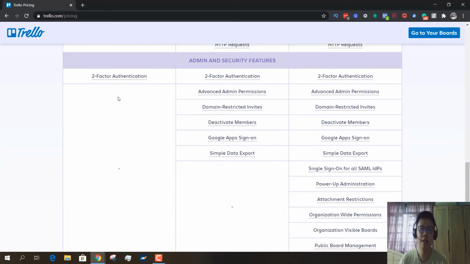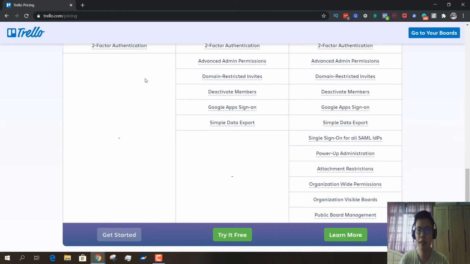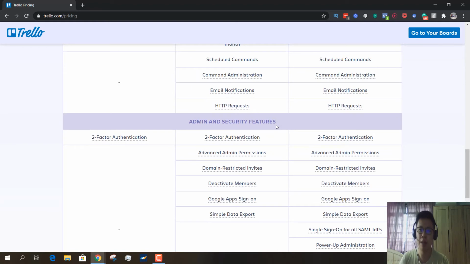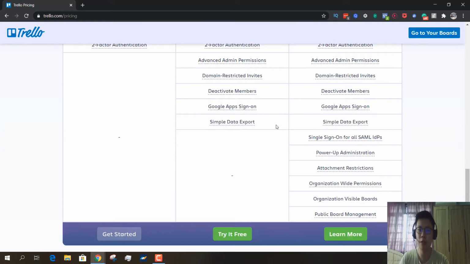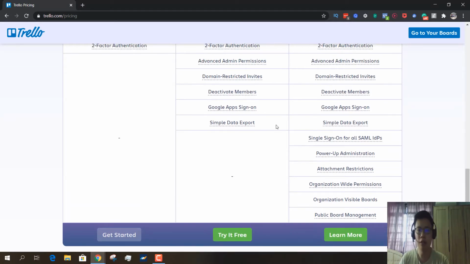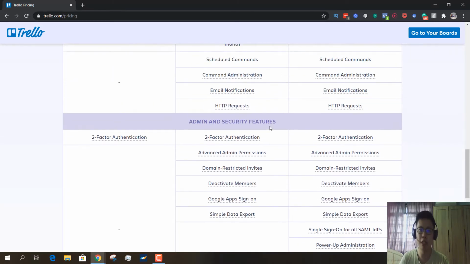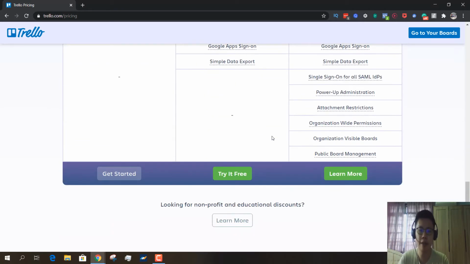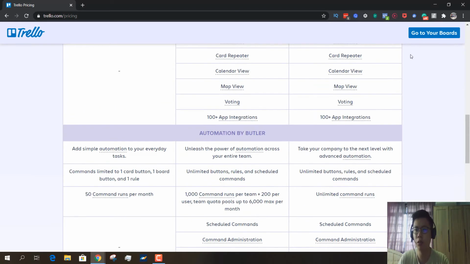Okay, you can see the admin and security features, and most of what the free plan will give you is two-factor authentication. For the others, you can see the upgrades will give you more perks for you to familiarize yourself with more features, and also team features, and also automation, in case your business is more complex and requires more automation to help you save some time. Okay, so without further ado on the pricing plan, let's go to the actual interface.